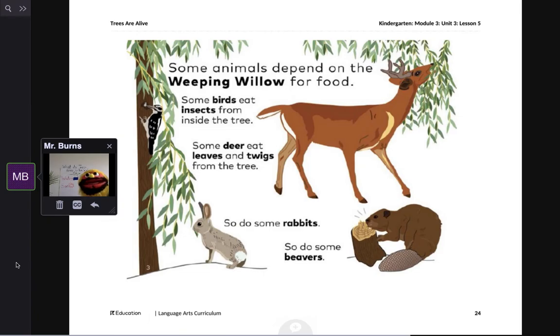Some animals depend on the weeping willow for food. Some birds eat insects from the trees. Some deer eat leaves and twigs from the trees. So do some rabbits. And so do some beavers. Wow, a lot of animals depend on those trees.